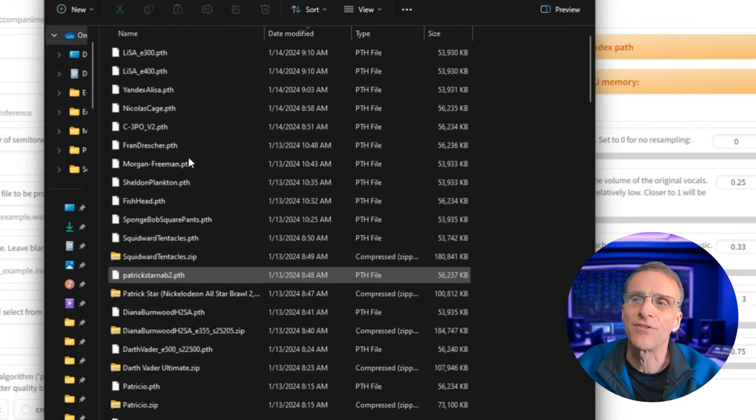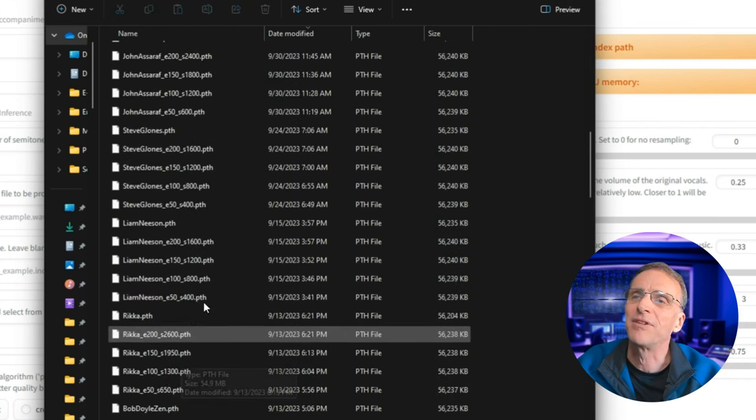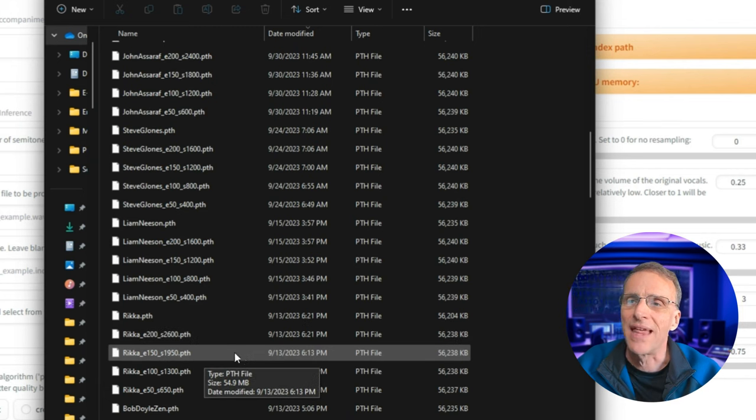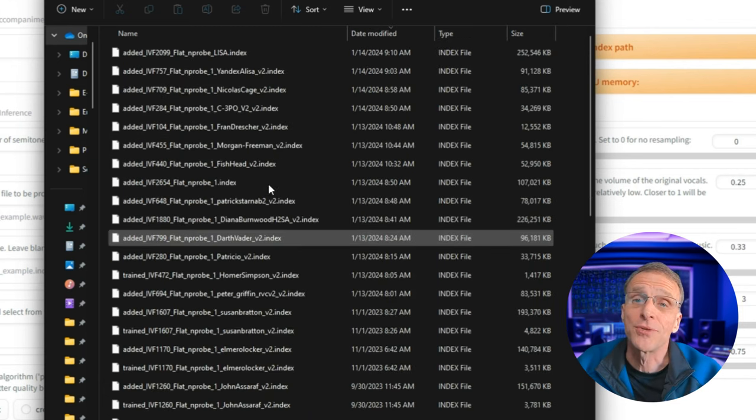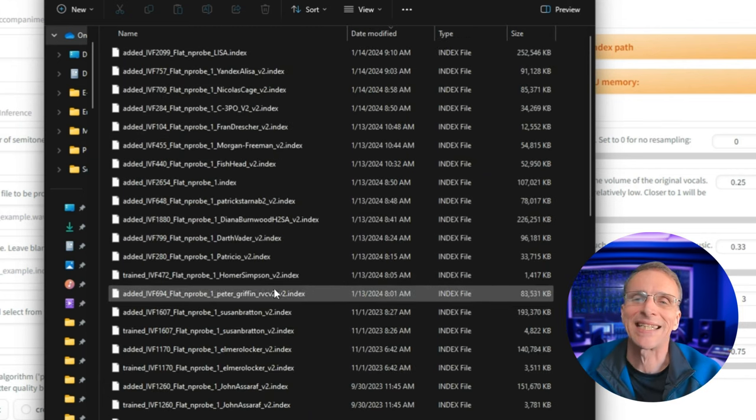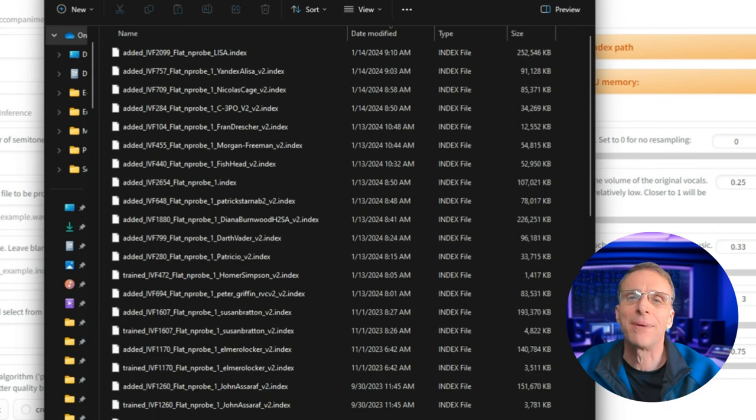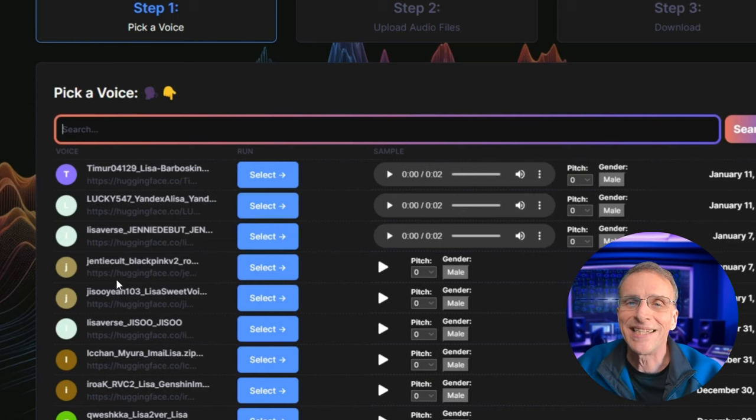Now inside my weights folder, you'll see a bunch of files that have the PTH file extension. That is a model file. In the logs directory, you'll see files with the index extension. So where do we get those? Right back where we started from. So here we are in the Easy Voice interface where we were doing our work before. So how would we get a model onto our own system?